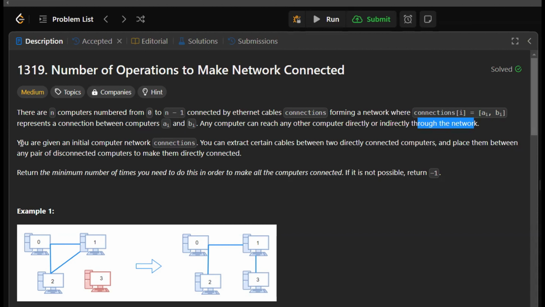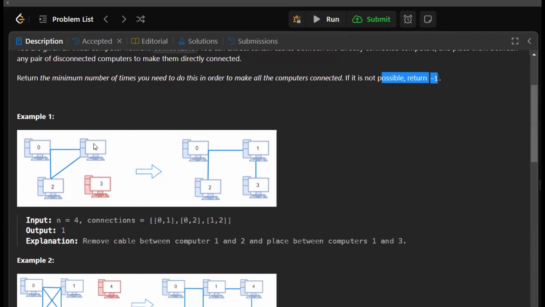Now, you are given an initial computer network connections and you can extract certain cables between two directly connected computers and place them between any number of disconnected computers you want, so that we can make them directly connected. Now we have to return the minimum number of times we need to do this in order to make all of the computers connected. And if it is not possible, then we have to return -1.